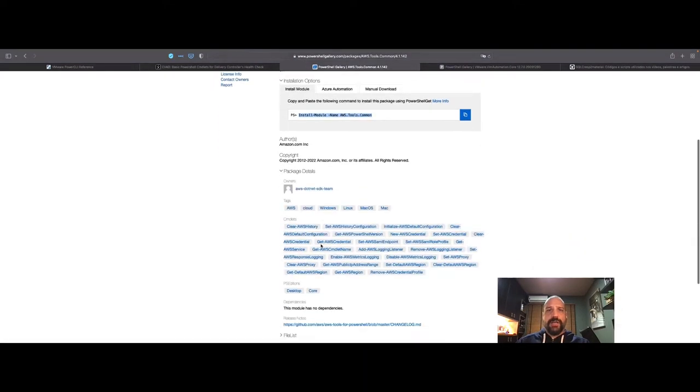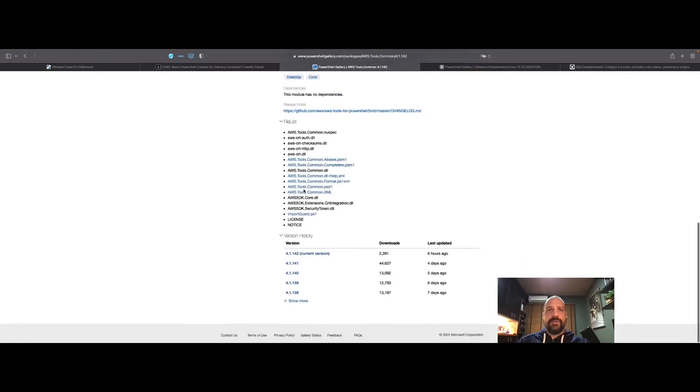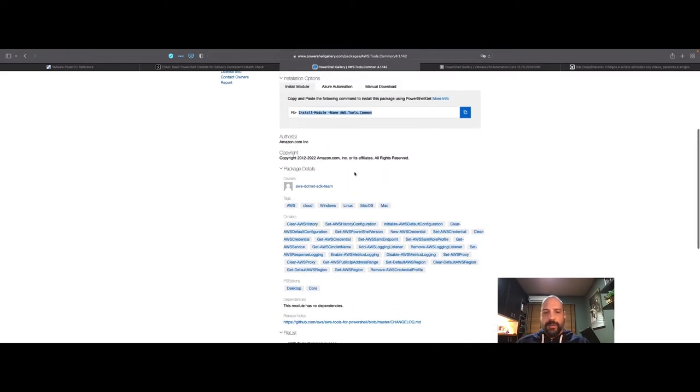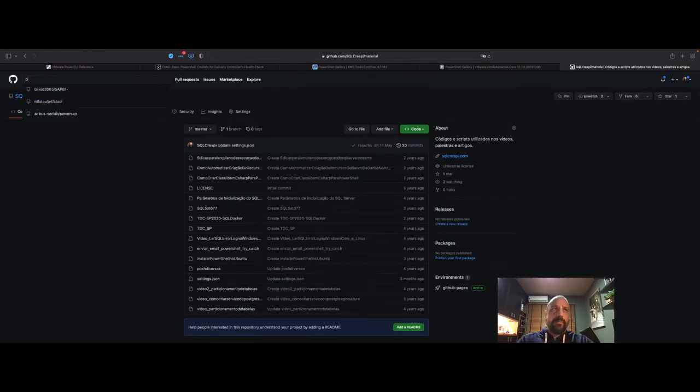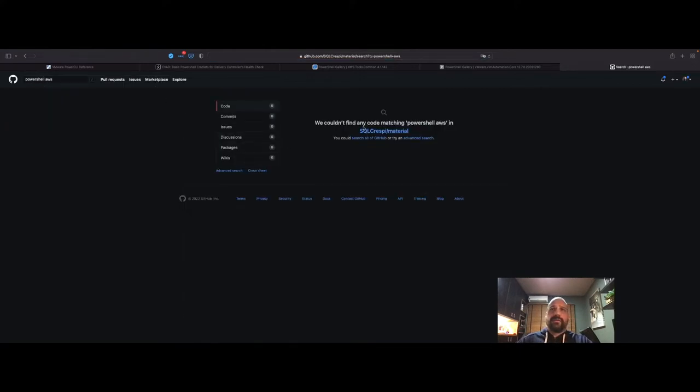Here in package details, you have a file list, okay? Some DLLs, it's a lib. It works in Linux, it works on Mac or Windows, okay? Here it describes the AWS Tools for PowerShell, which let developers and administrators manage AWS services from the PowerShell scripting environment. It's like gold. And you can find other publishers, or on GitHub, and search here for PowerShell and AWS. And you can find something.